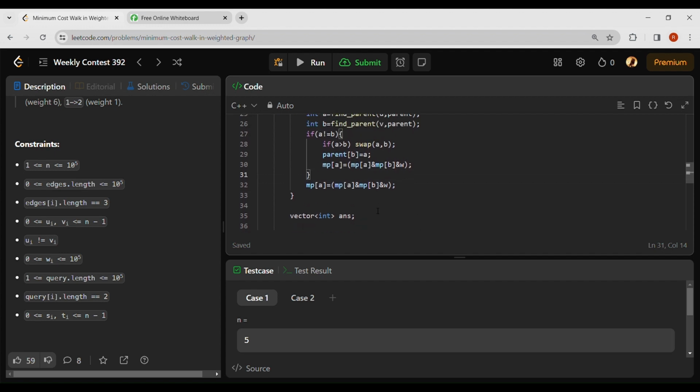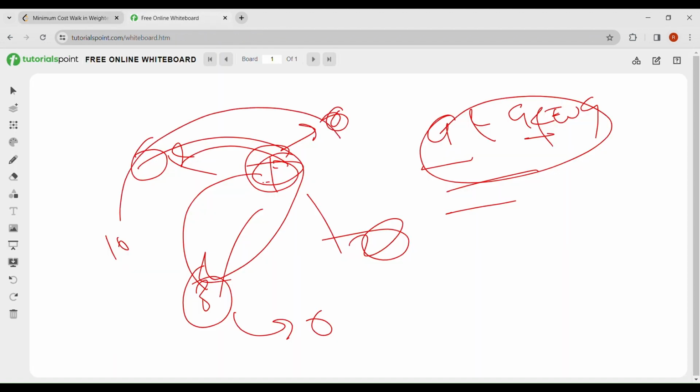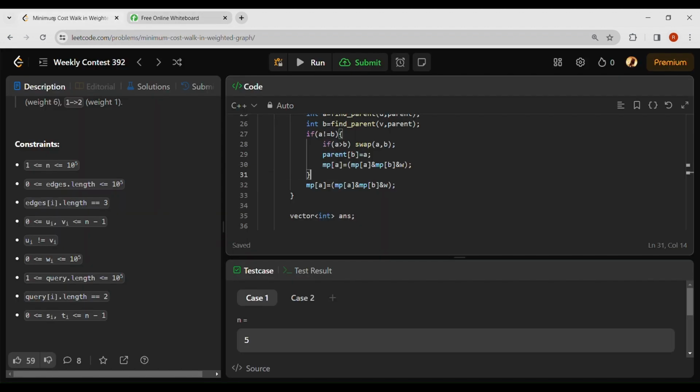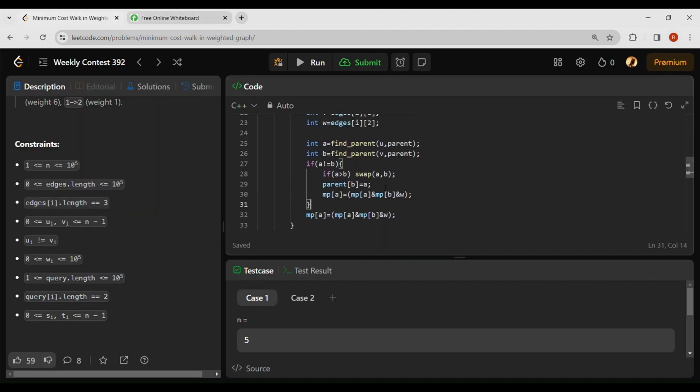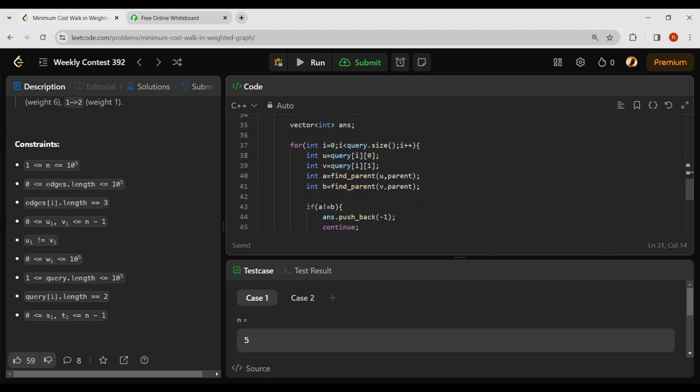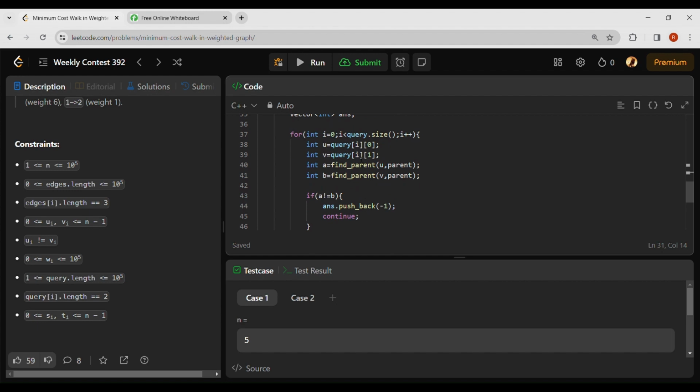We updated all the groups this way, and this group only fulfills this condition. For the other groups it will form in a similar way. You can go through my code also. I will add all the links of solutions in the description. Do check it. Now in queries, what I will do is take the u and v.